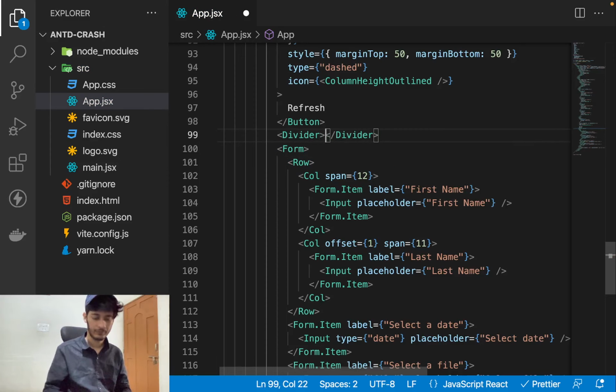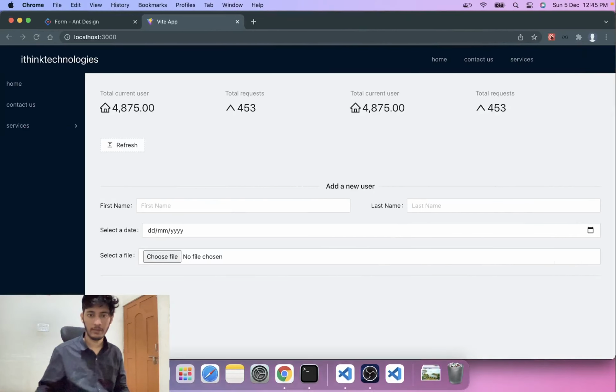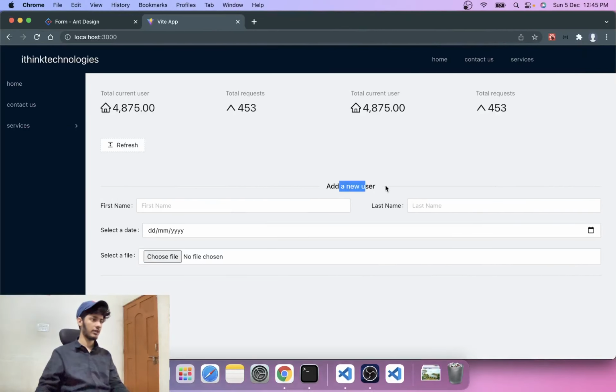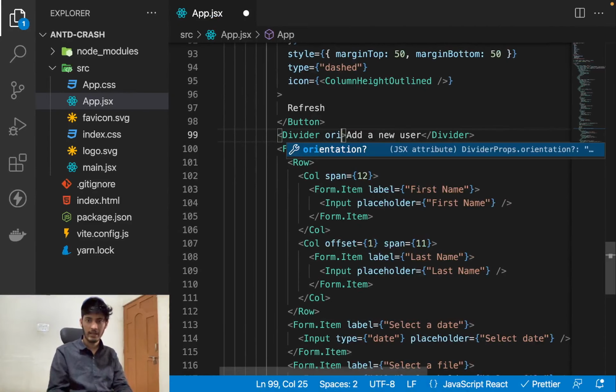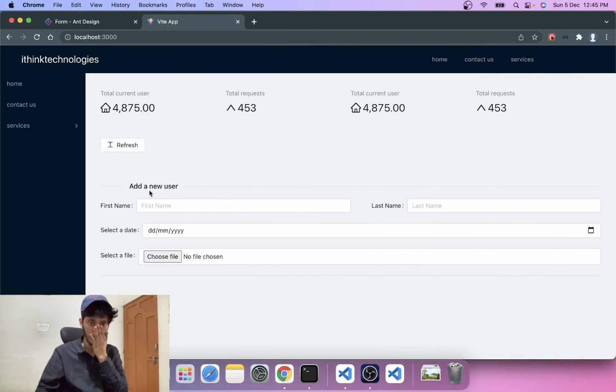Add a new user, something like that. If you do that, you'll have add a new user, and then lines. You can even place that on the left side or right side. I think that's called orientation. So you can just place left or right, however you wish. So that's add a user. That's your form, and now you can have a submission.